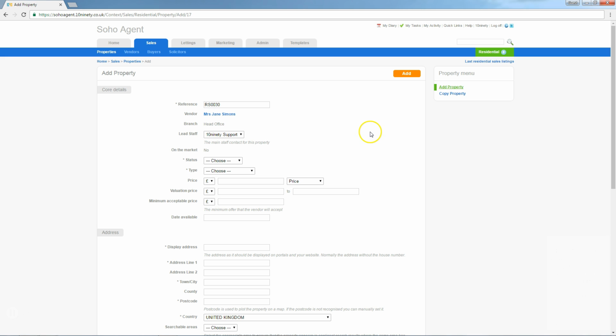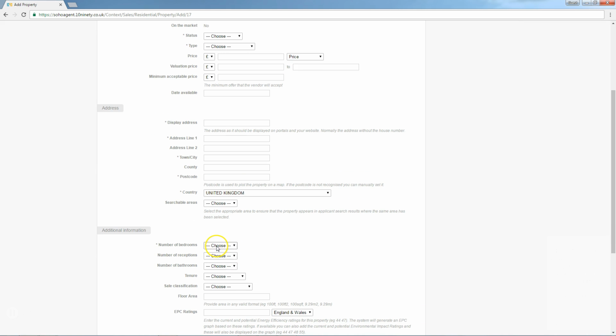This takes you to the Add property form, and the minimum details you need to complete when adding a property are the status, property type, price, address details, and the number of bedrooms.